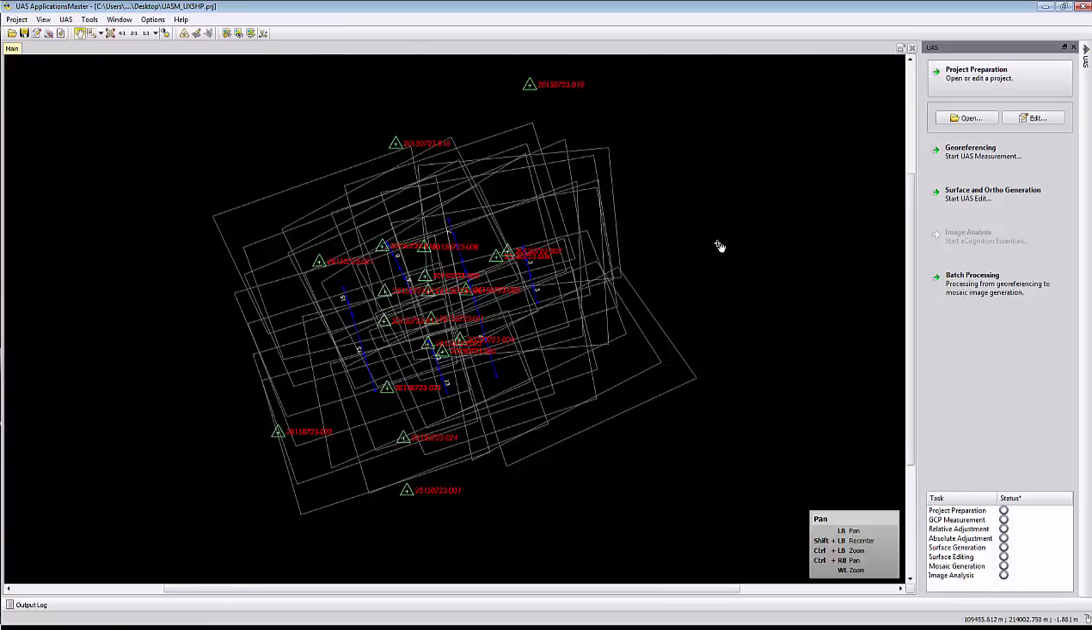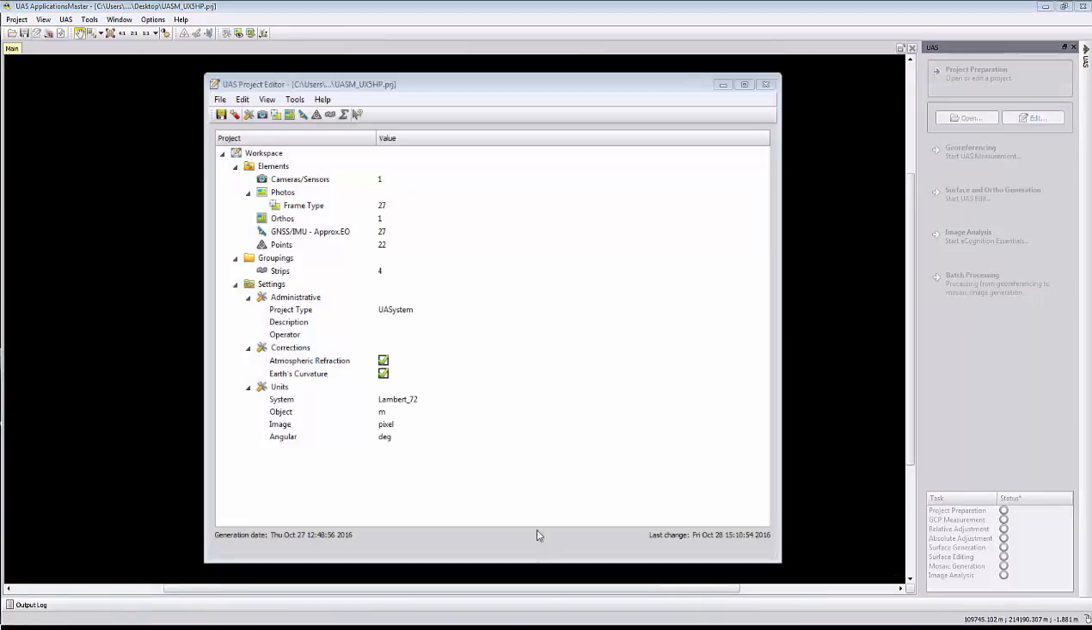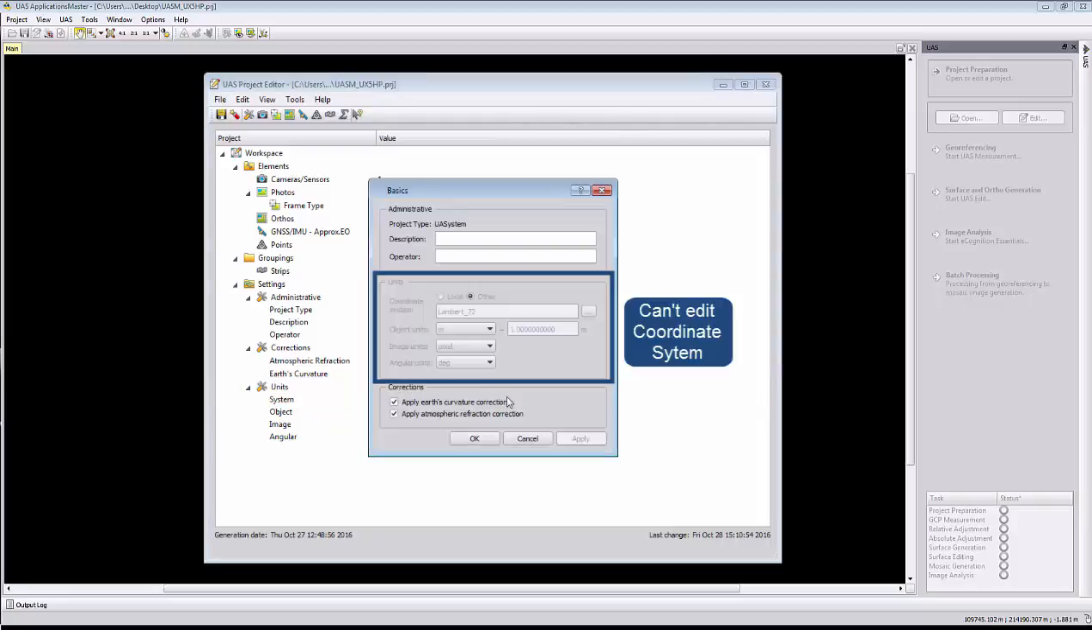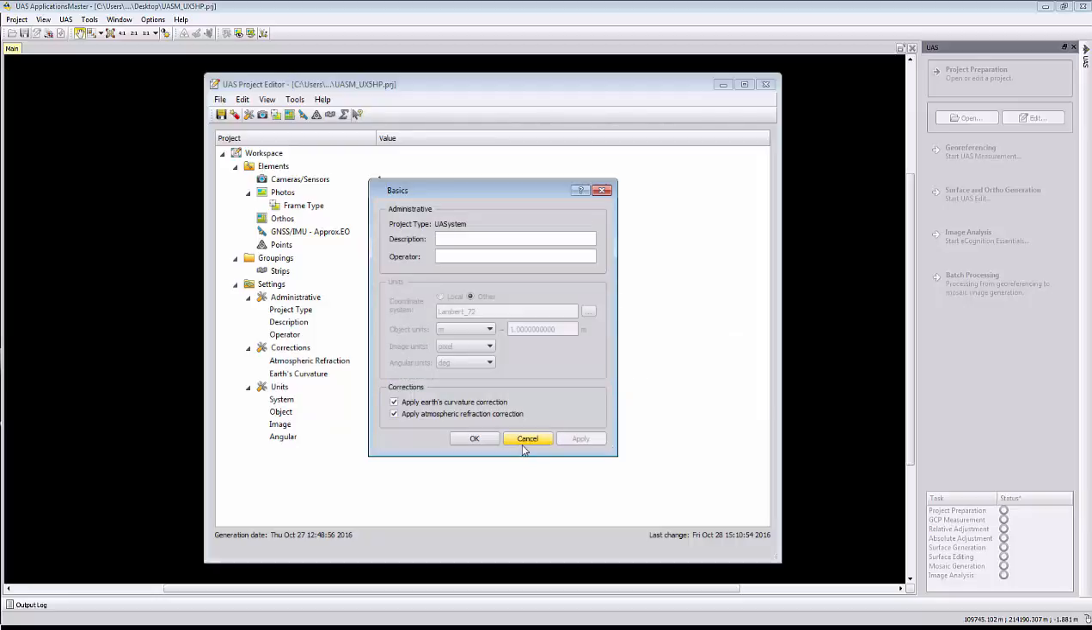We will then ensure that all data was loaded correctly by looking in the UAS project editor. Within this editor, you may also add additional camera types, images, GNSS IMU data, ground control points, and strip information. If you open the coordinate system in unit settings, you'll notice that you will not be able to change these settings because this project was imported from TBC.